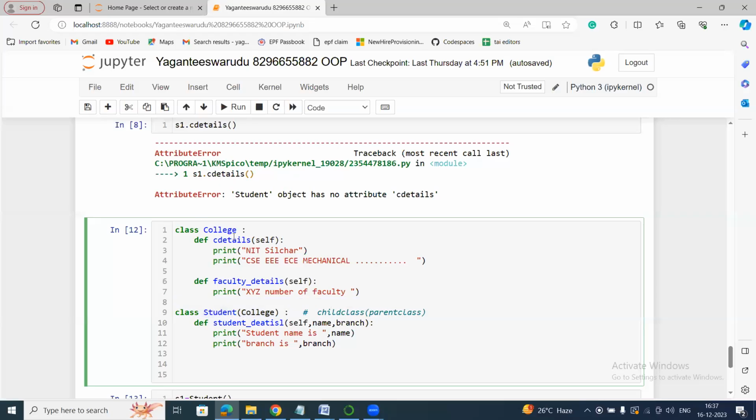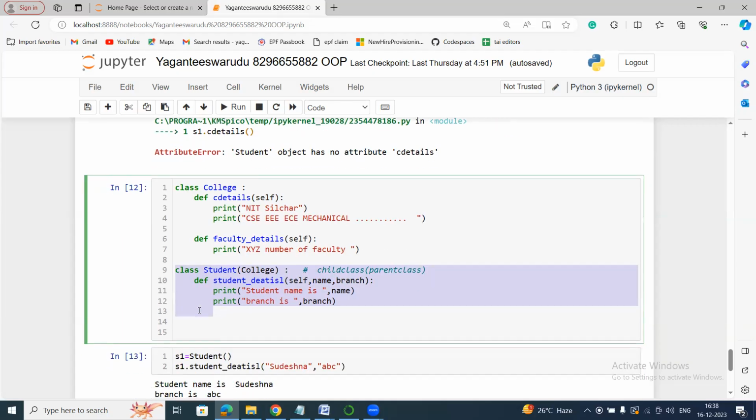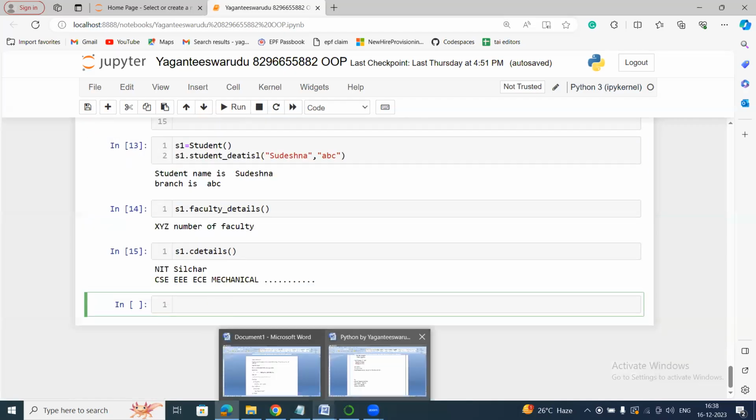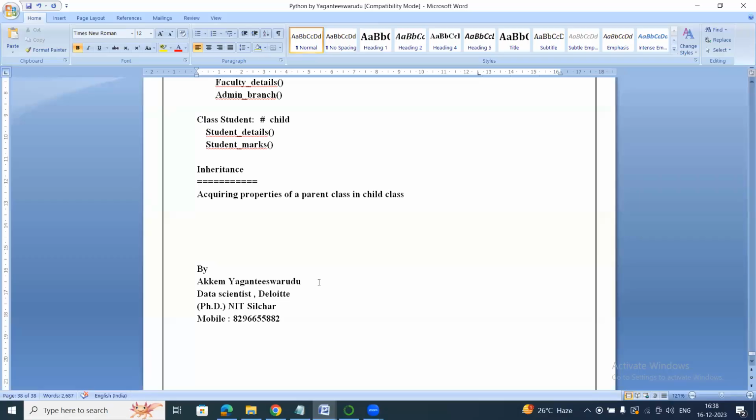In this example, I have given only one parent and one child. Maybe you'll ask how I can access multiple children and multiple parents, if multiple child classes and multiple parent classes are there, and what the use cases for those are. We'll see with an example. First, we'll start with the types of inheritance: single level inheritance, multi-level inheritance, multiple inheritance, and hybrid inheritance.